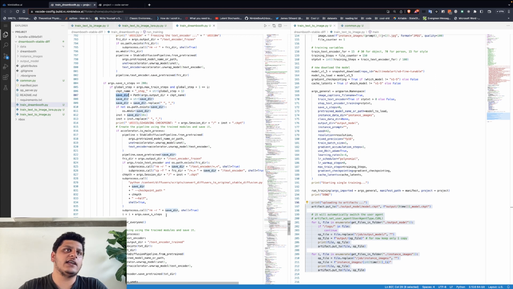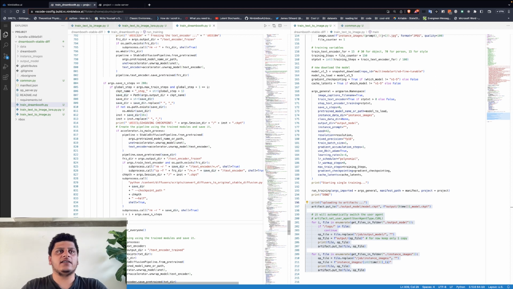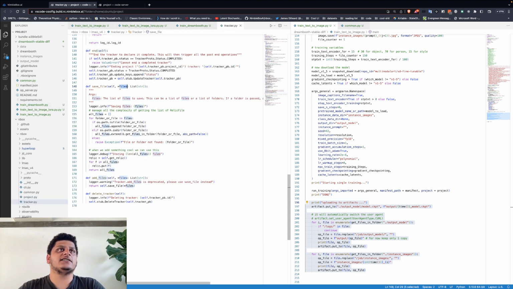So what I can do is run something like tracker.save_file, and I can just give it the save directory, and this will automatically save all the files inside the save directory recursively. So I can go inside save files. You can see it takes in a file or folder. If it's a directory, then it's going to find all the files present in it. It's going to take all the files and put them at this particular location in the relic, which is the code name for artifact. Okay.